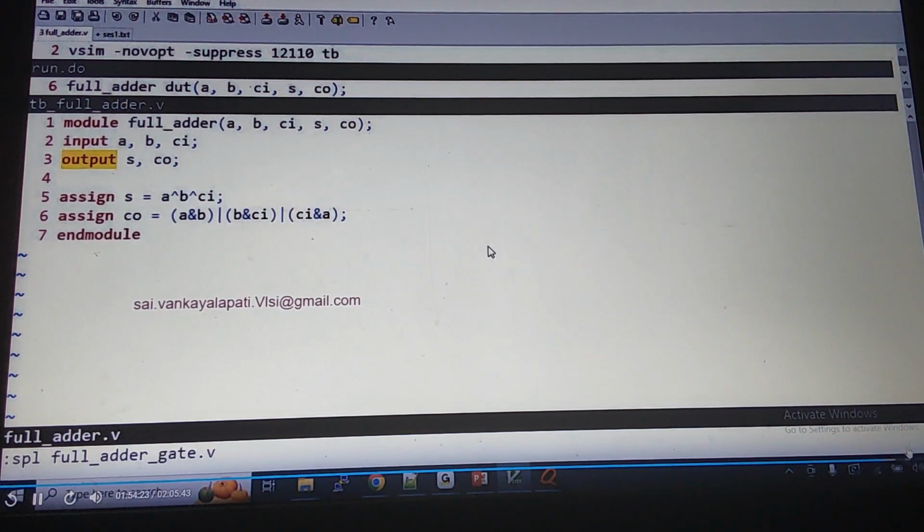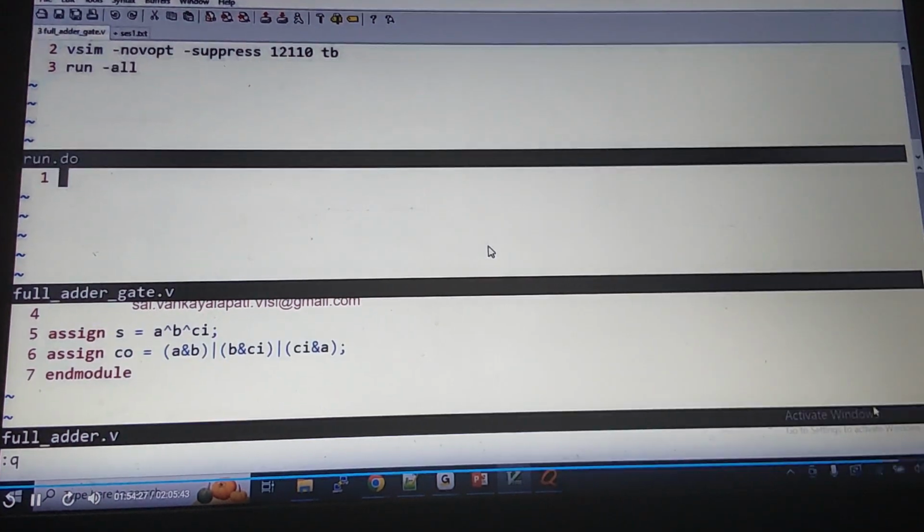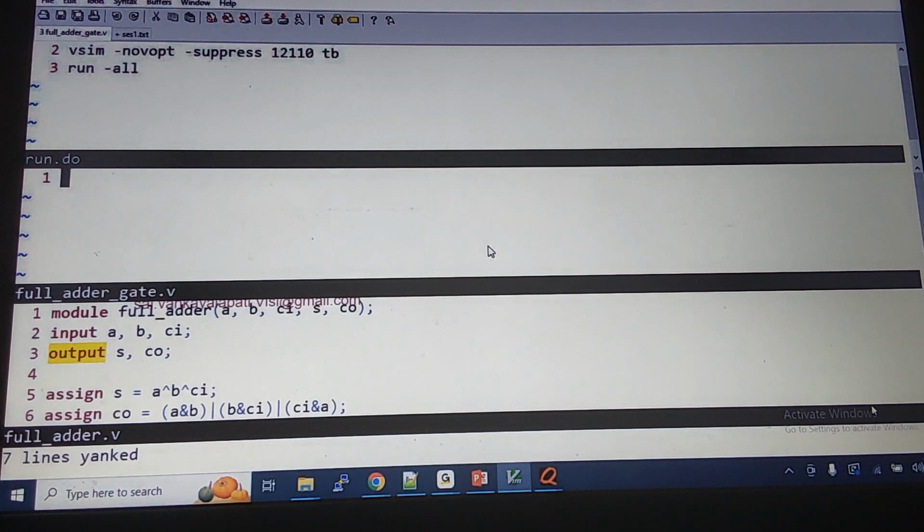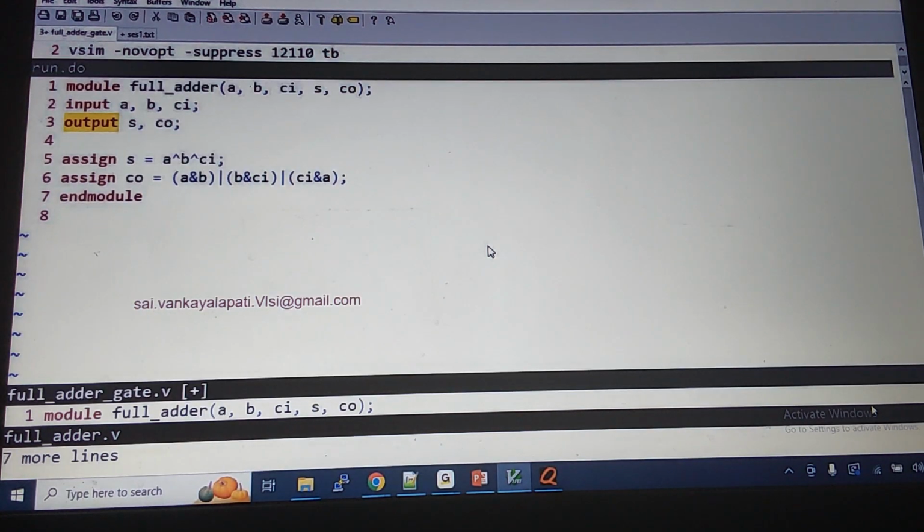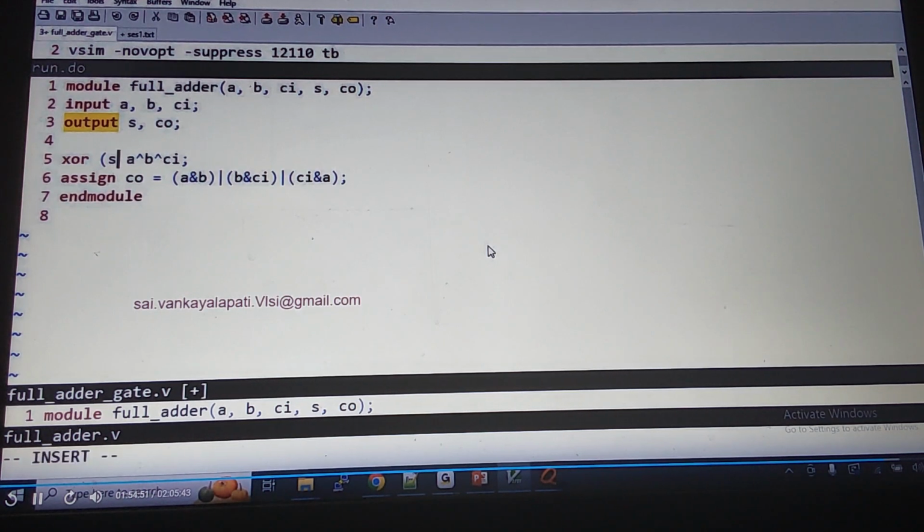Full adder. It is very simple. I'll tell you how simple it is. It's the XOR of A, B, C that gives the sum. Is that line clear? Simple, right?